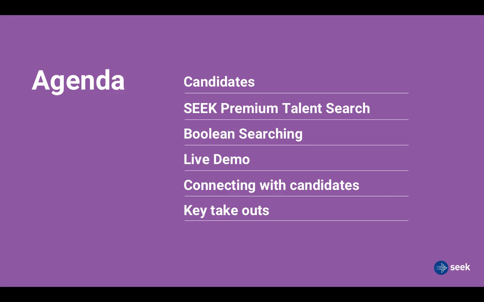So the agenda for this webinar is we'll quickly have a look at the candidates inside the Aussie labour force. I will briefly chat about what Premium Talent Search is and how you can use it. We'll spend a little bit of time on Boolean searching and the commands that you can use in Premium Talent Search when you are looking for candidates.